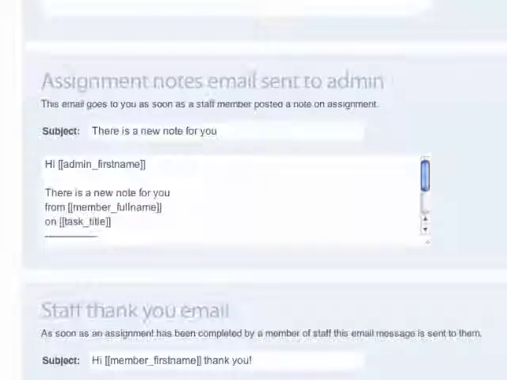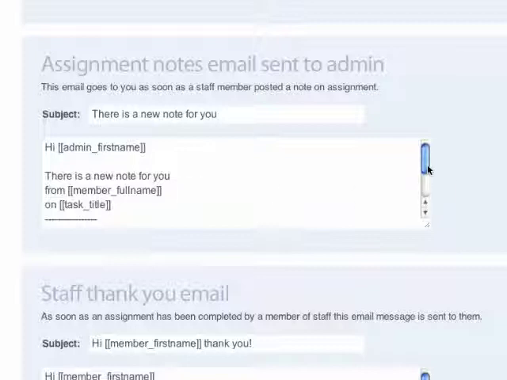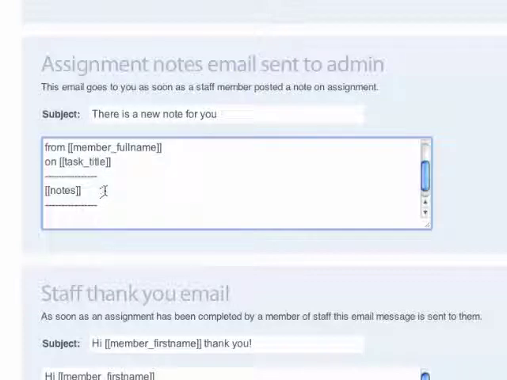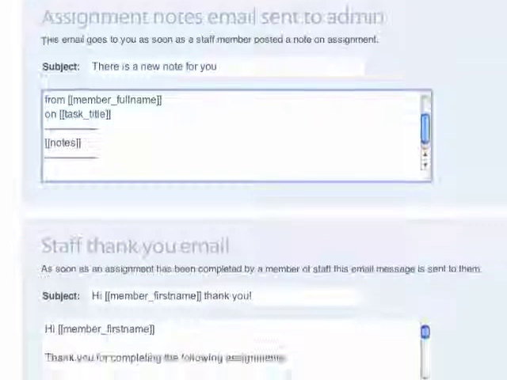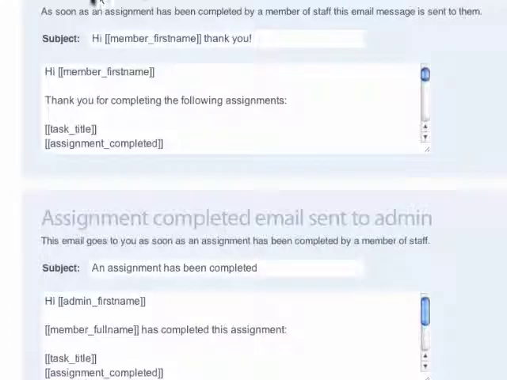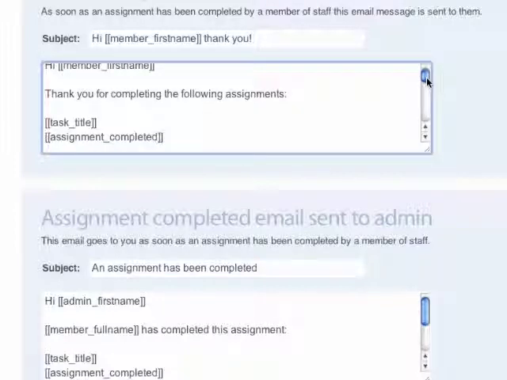It's really simple. We have assignment notes, as I mentioned earlier, you can actually attach notes to the different assignments, and whenever a new note is attached to a particular project, an email is automatically sent out to you, so you know that there's a note waiting for you to go and read. But you can also read it via email too. Let's scroll down the page a bit more and see what else we have. So there's the staff thank you email, like thank you for completing the following assignment. It's just a courtesy thank you note to one of your workers, just to say thanks for the hard work, thanks for doing whatever it is they've just completed.